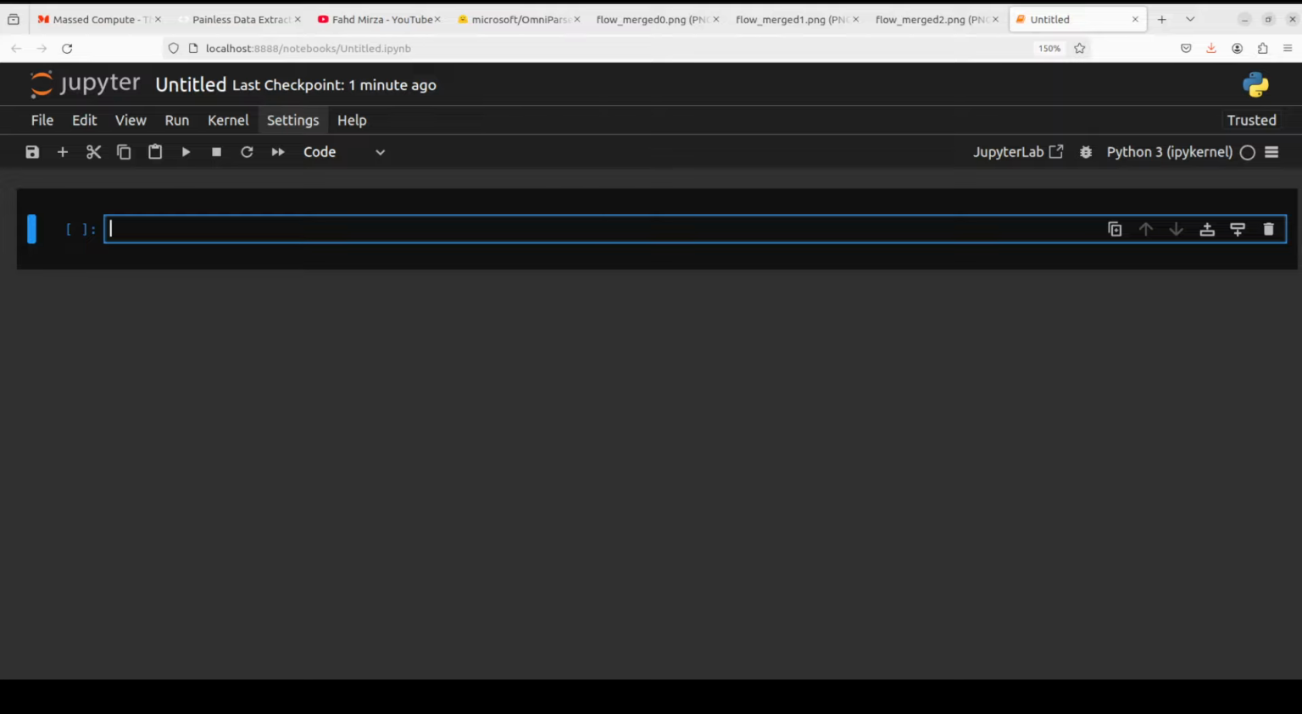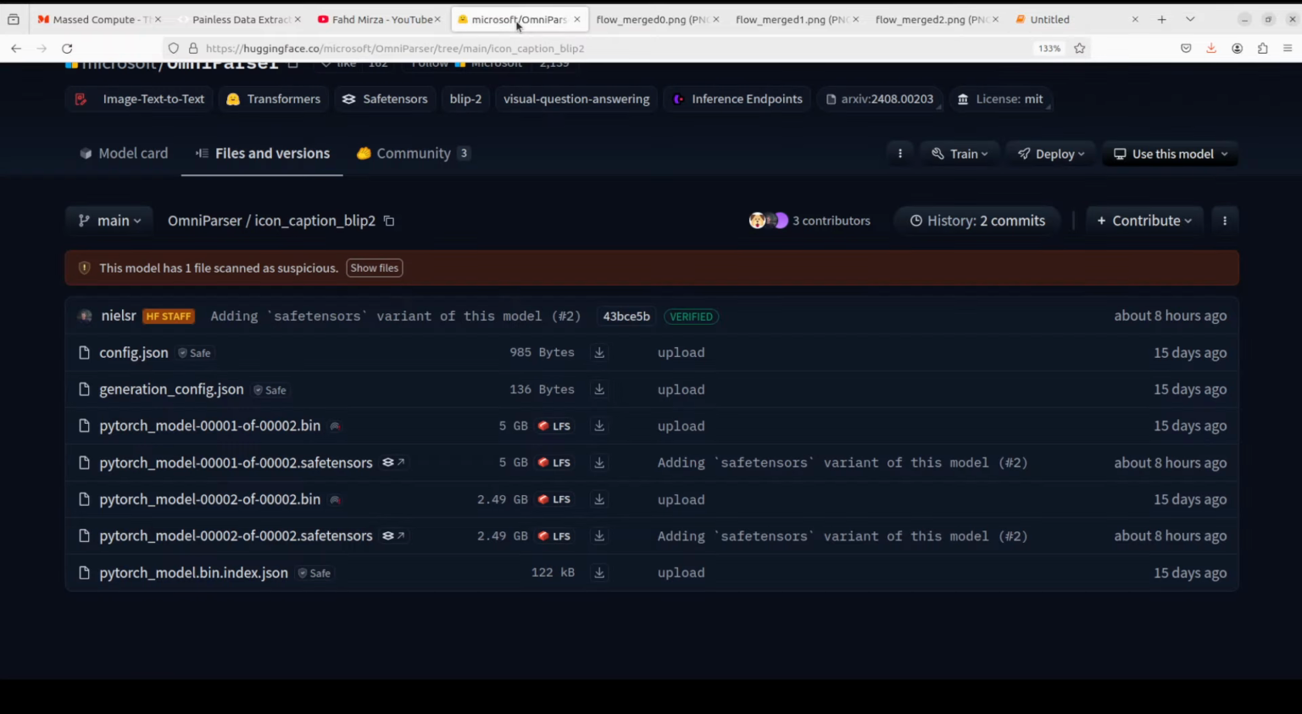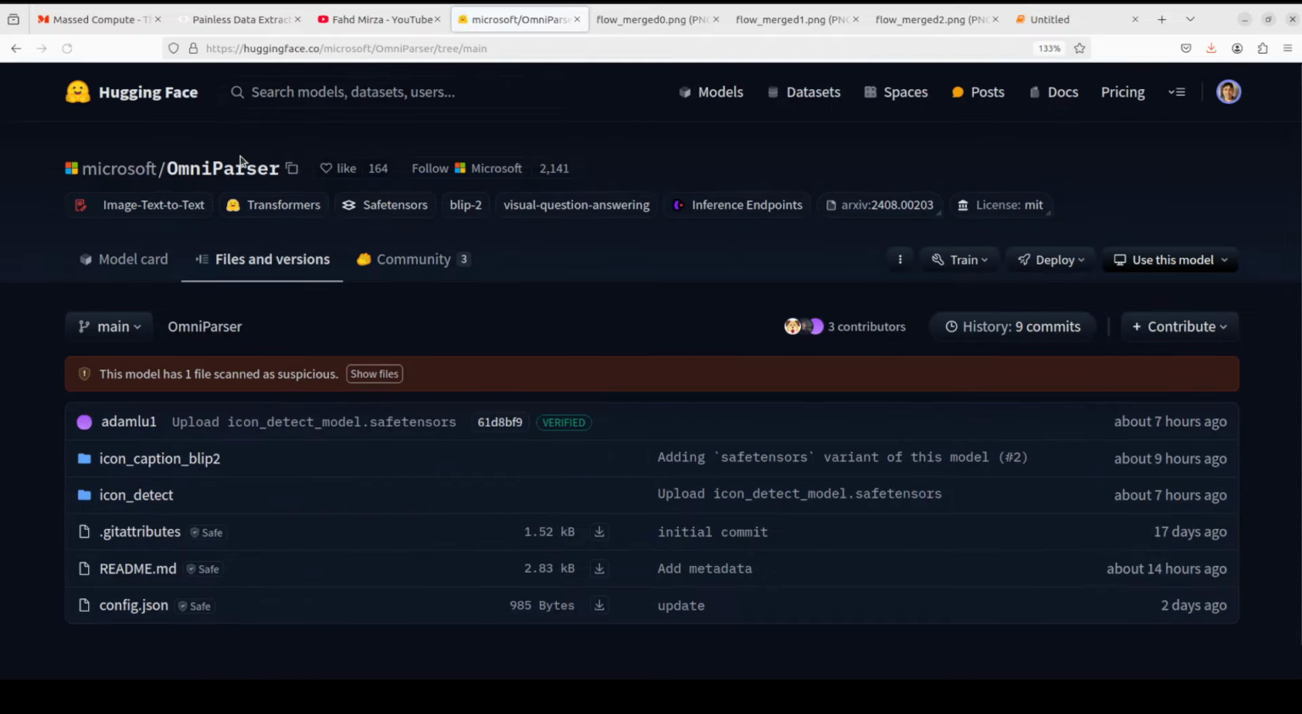And the Jupyter notebook is now launched. Before we proceed further, we need to download models. For that, you would need to go to OmniParser's website or repo on Hugging Face model card, and I will drop the link to it in the video description.